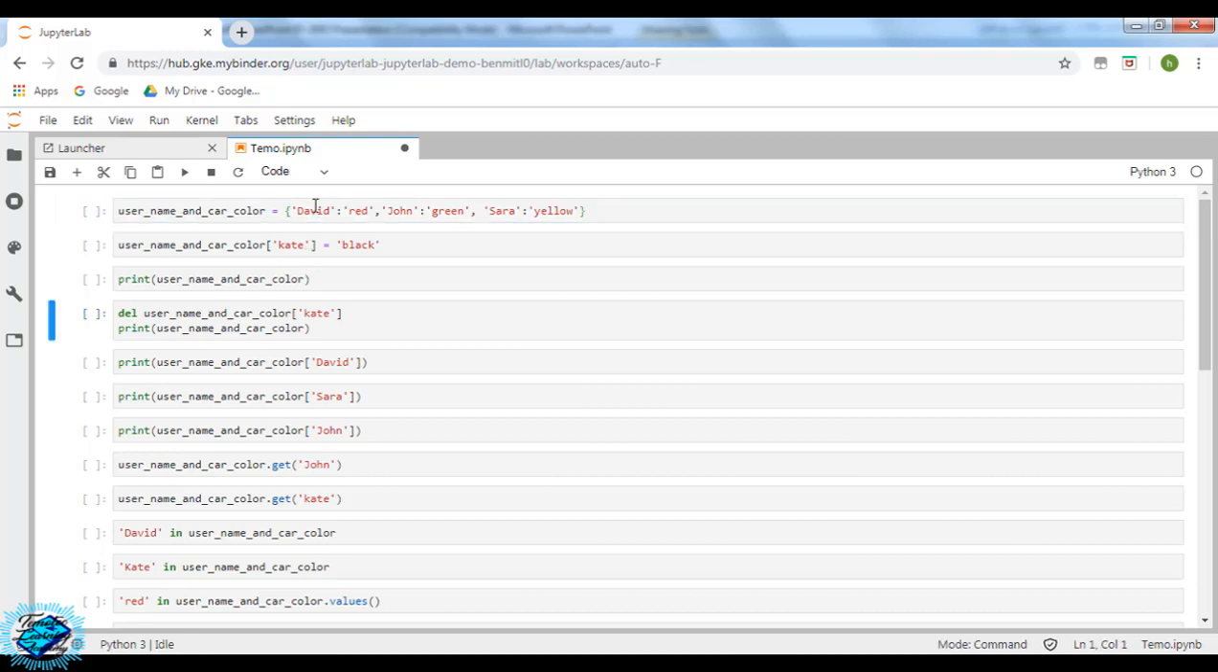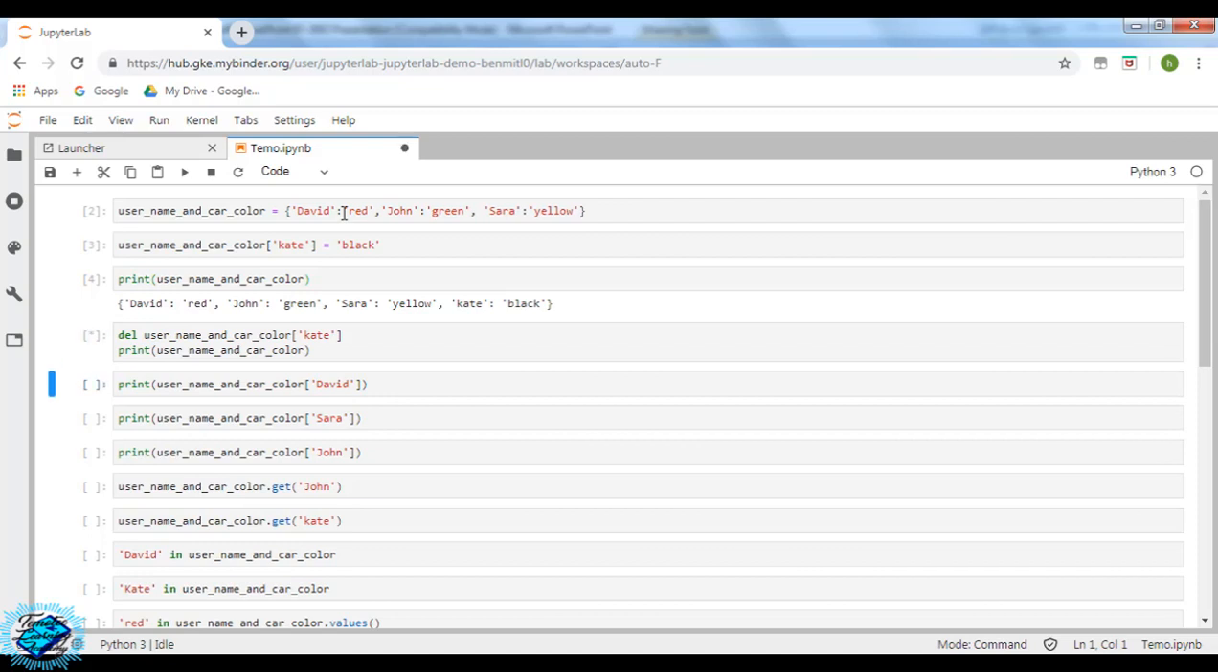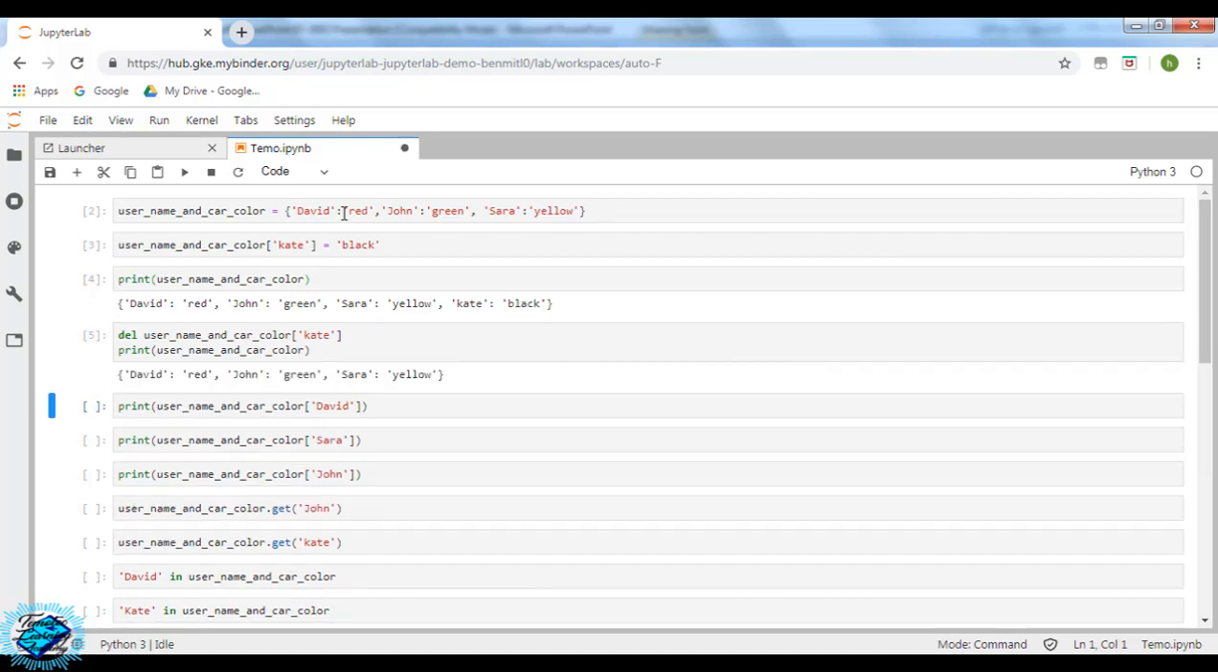Username_and_car_color: David red, John green, Sarah yellow. Shift enter. Username_and_car_color['Kate'] = 'black'. Shift enter. Print username_and_car_color. Del username_and_car_color['Kate']. Print username_and_car_color. Kate will be deleted with the value black.